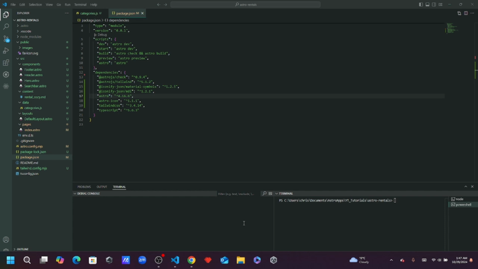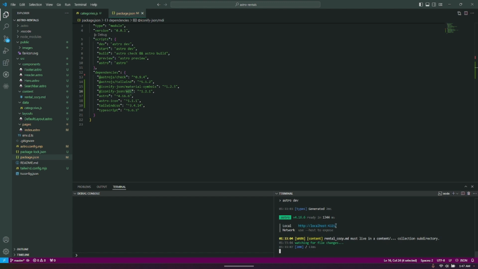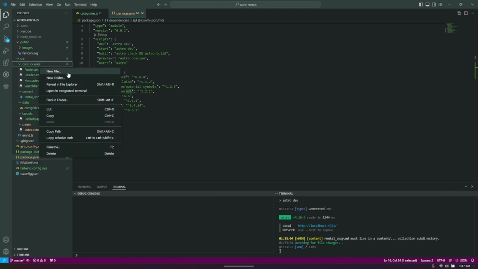Okay, now we can add the categories. So what we're going to do, I installed Astro Icon, Iconify, and MDI as well. You do that by saying npx astro add and then icon, etc. I've already done that, so I've got my thing running. First of all, we'll create a component.